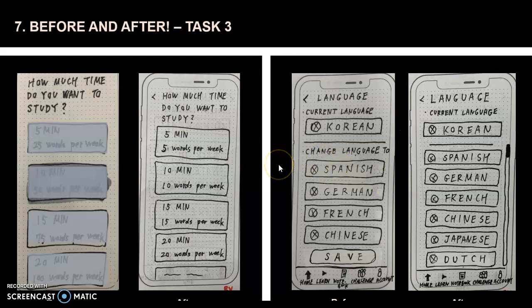So task 3. There are some suggestions and ideas that a user brought to me, like maybe 20 minutes a day, and at the end of the week I study like 100 words. That can be a little bit overwhelming, so I think I just multiplied 5 for each day, so I got this number.